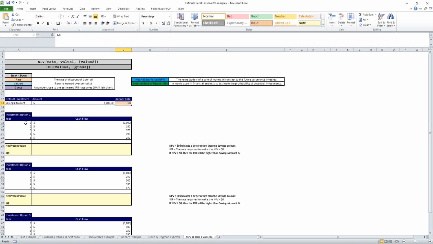So walking through the example here, we're going to compare against a savings account with a 6% savings rate. What I did here is I just said if we took an investment option 1 here and we had 5 years, here are the estimated cash flows, with the first year just being the amount we're investing in the project.